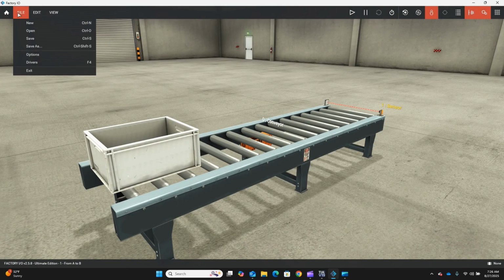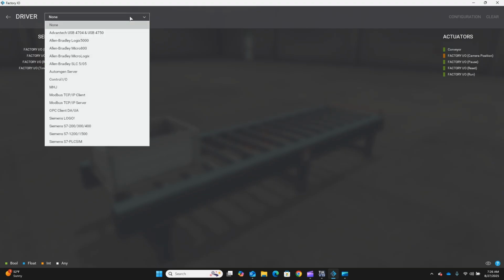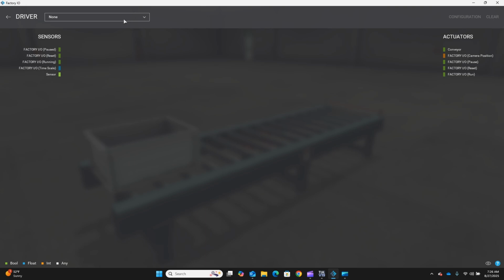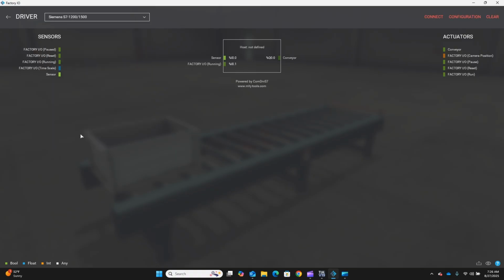So if I back out and then go to drivers, drivers is really where you're going to spend most of your time. You can see here that we have some sensors or some inputs, and we have some actuators or some outputs. So up here where it says none, this is where you need to pick your PLC. You can see a bunch of different PLC brands here. We are obviously in the Siemens S7 1200/1500.